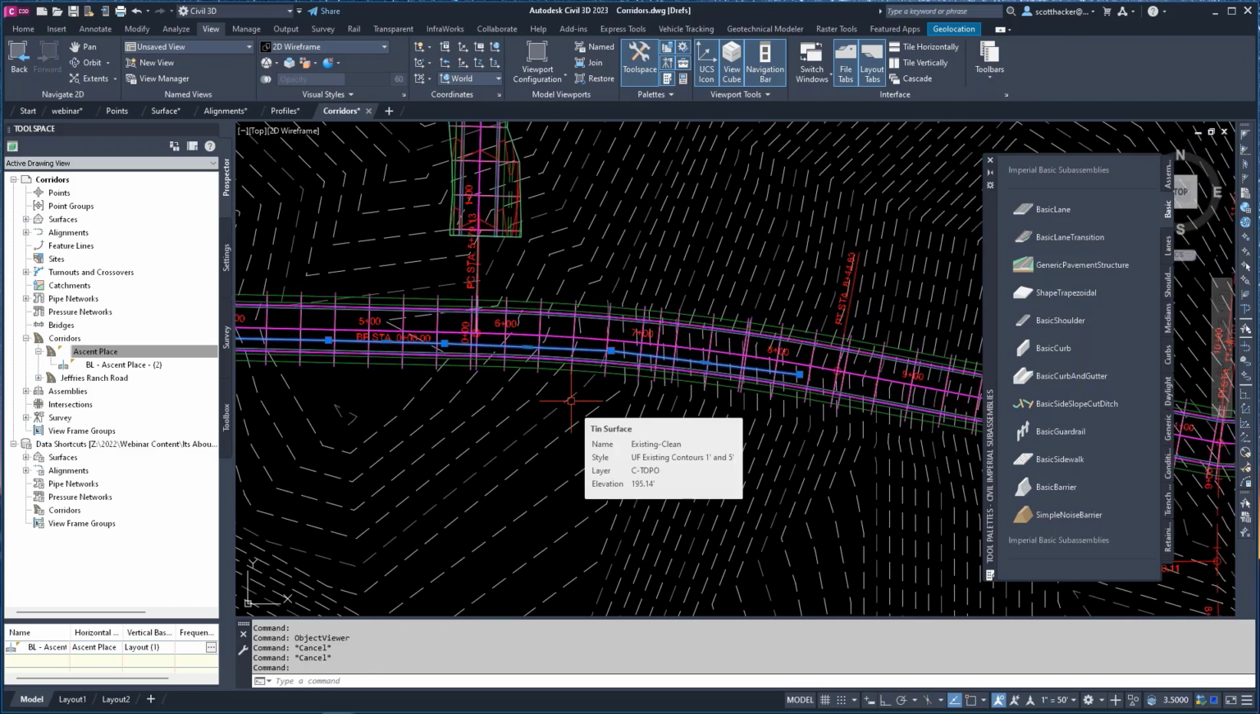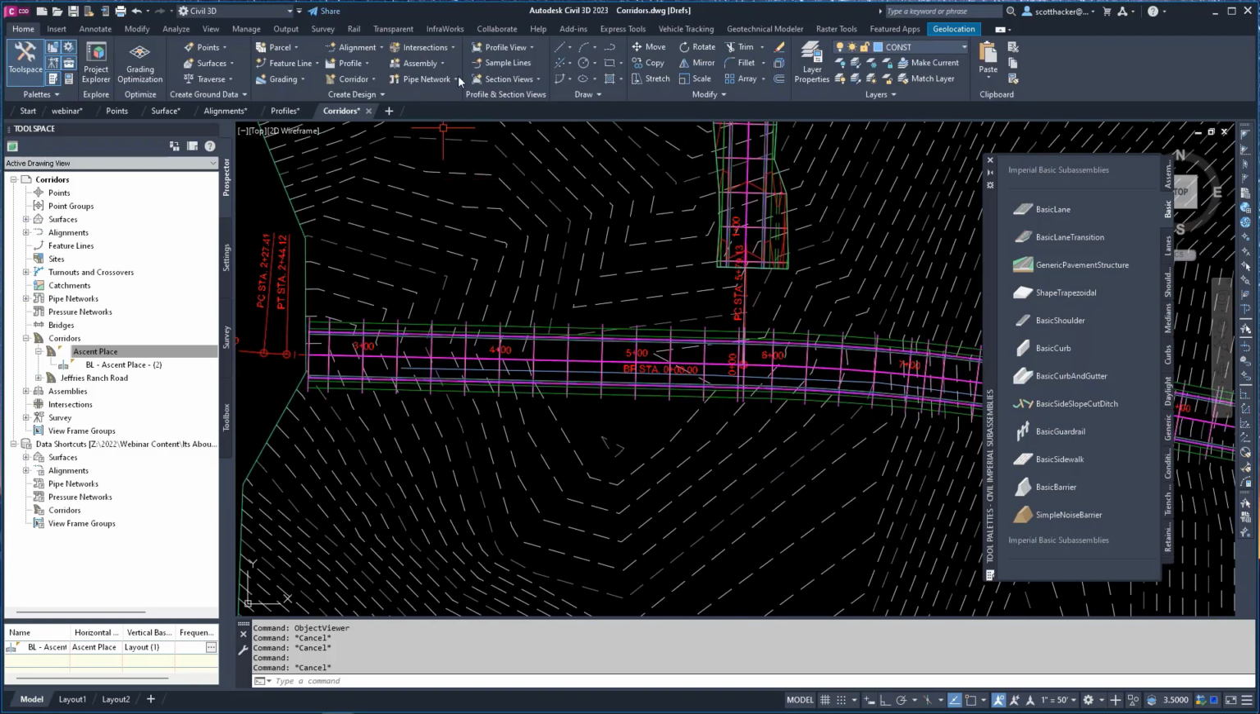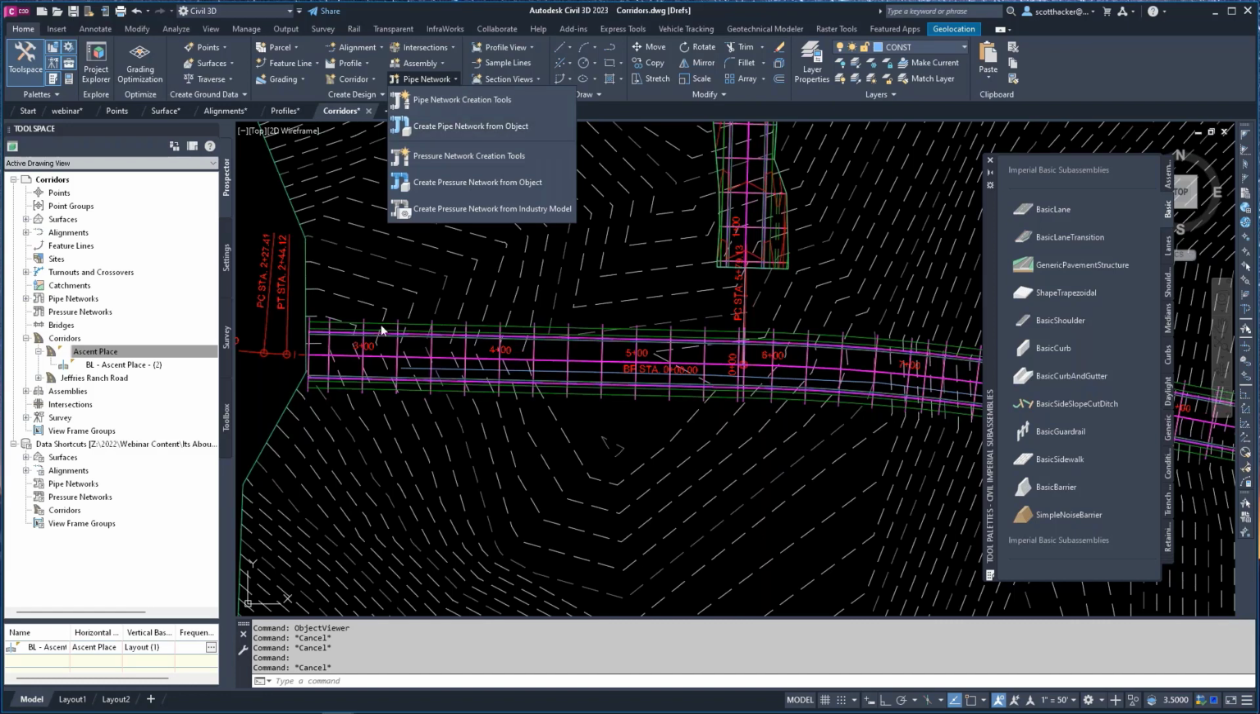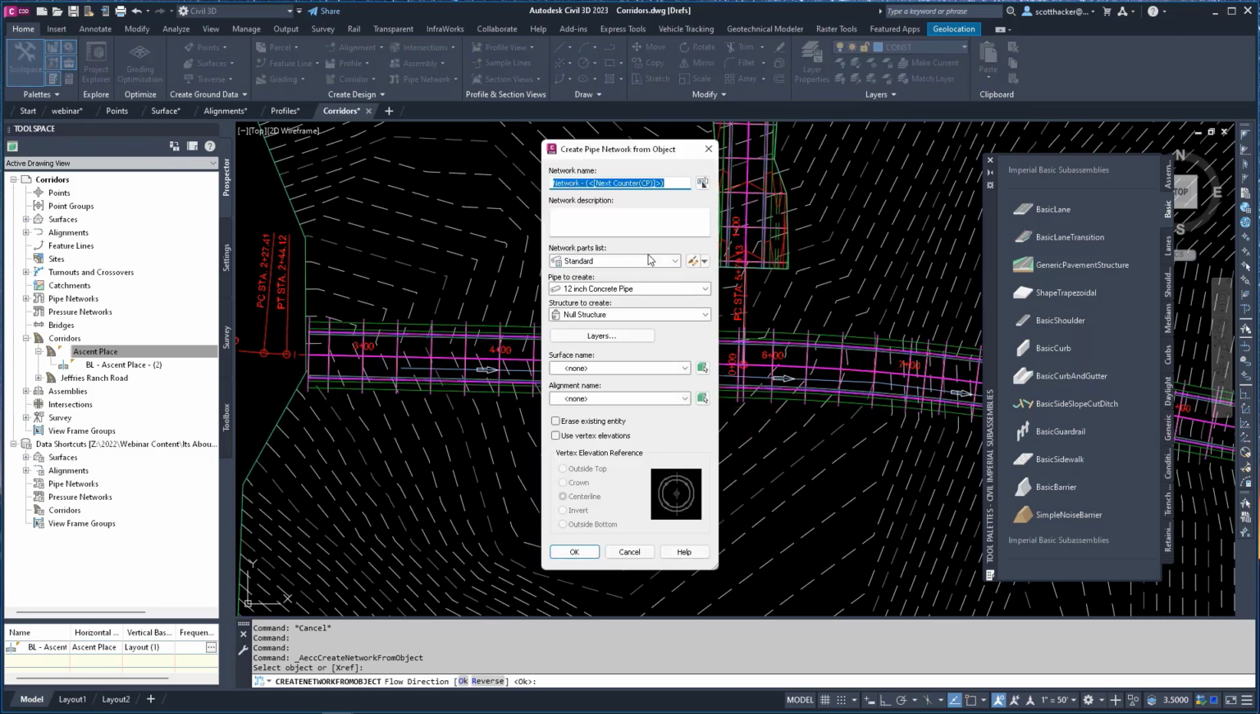If you utilize a polyline in order to create a pipe network, each vertex becomes a structure. Okay. So with that, we're going to generate a sanitary sewer here. Pipe network from object. This is the direction that I want. It's following along with my stationing. Perfect. This will be sanitary.